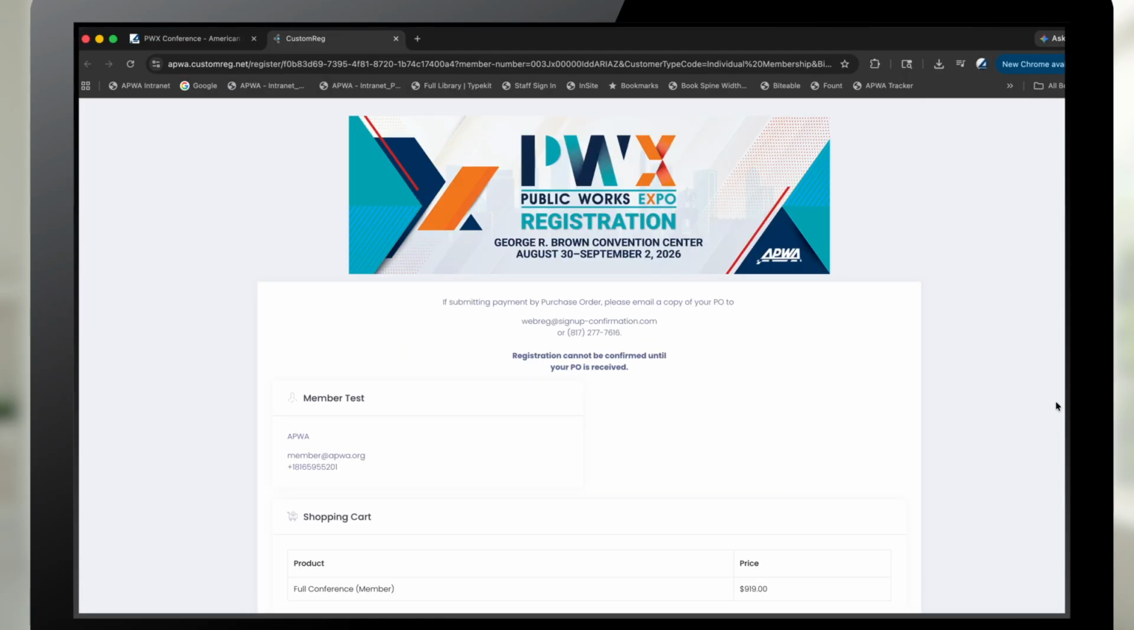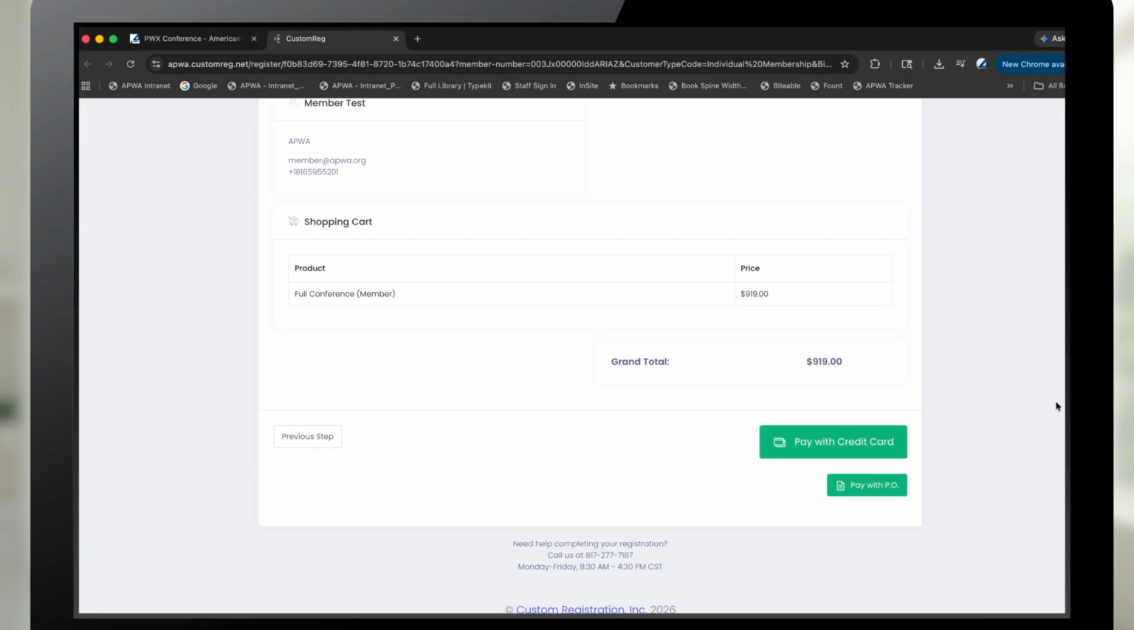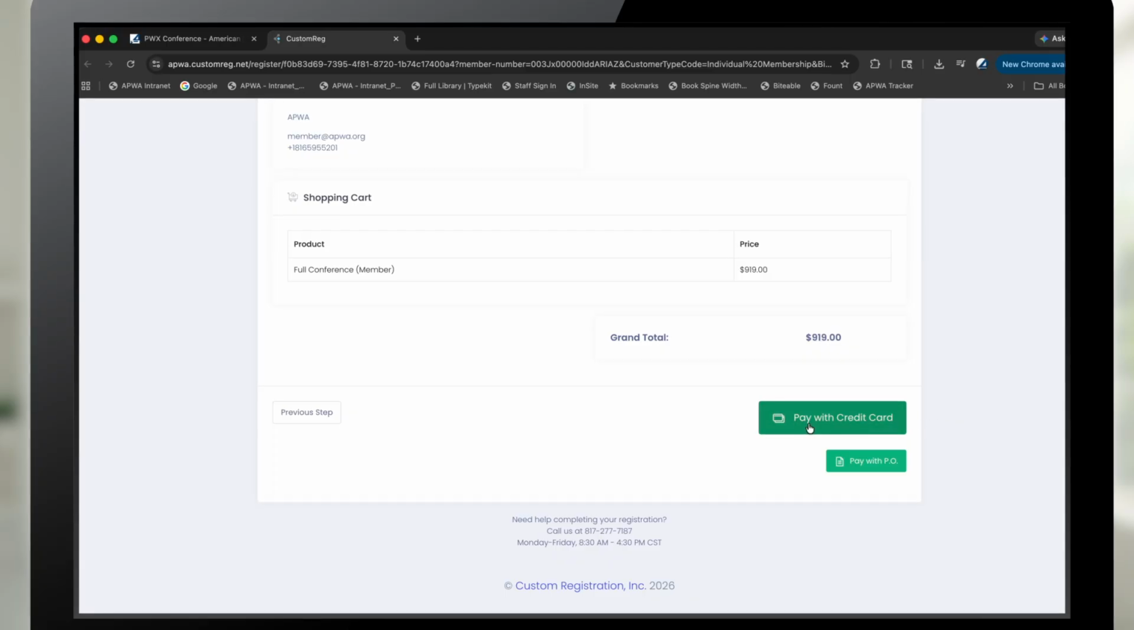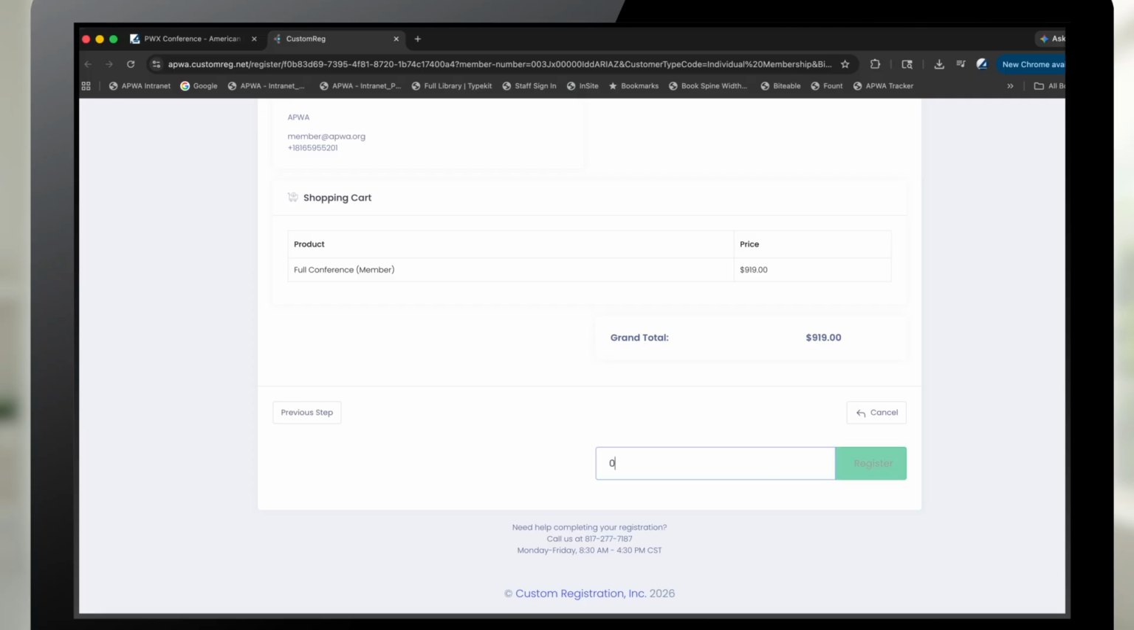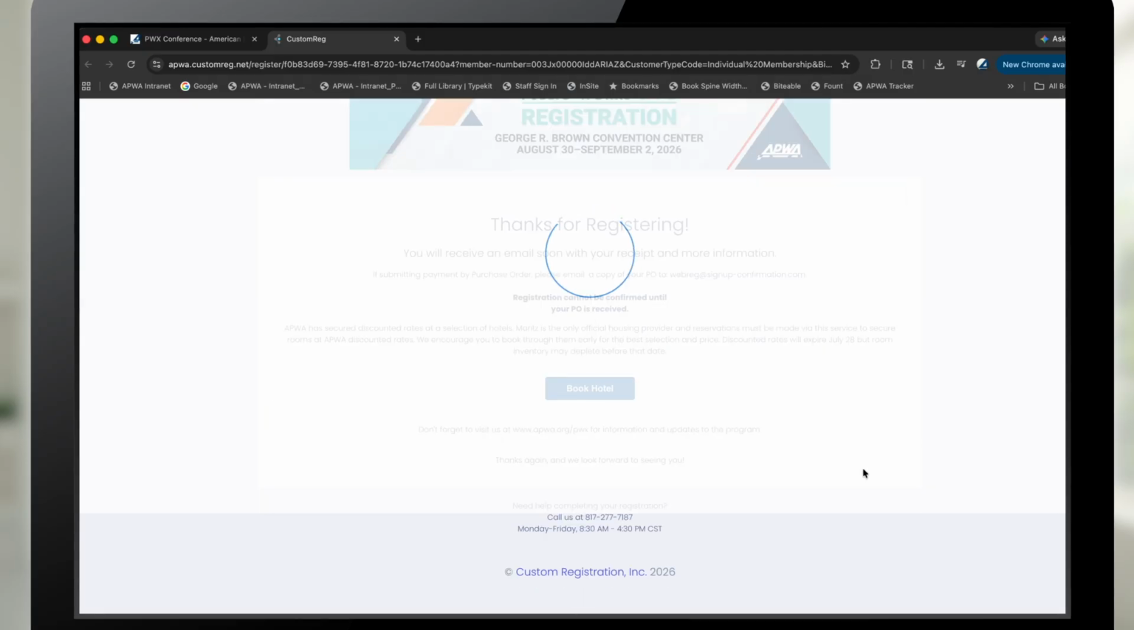For the final step, you'll select your payment method. You can pay by credit card or purchase order. If you're paying by purchase order, enter the purchase order number in the required field and then follow the instructions on the page to send your check to the designated Chicago P.O. Box. Once your payment details are entered, review everything carefully and submit your registration.